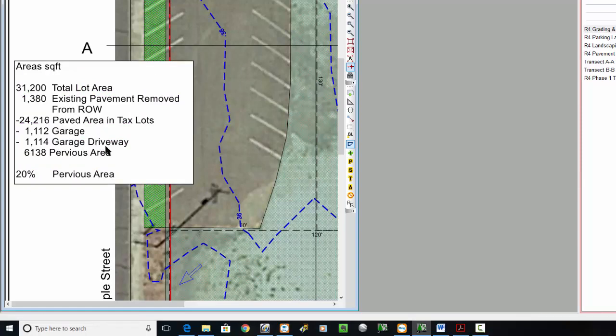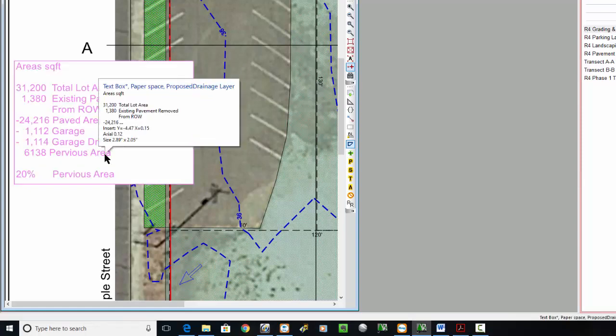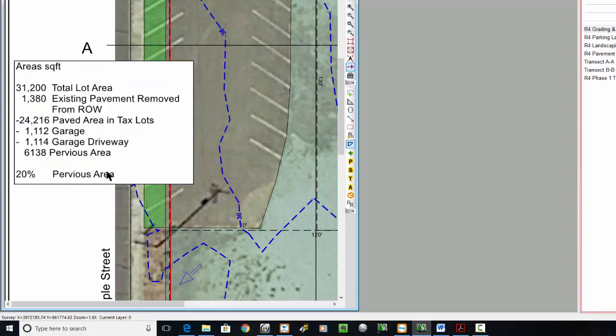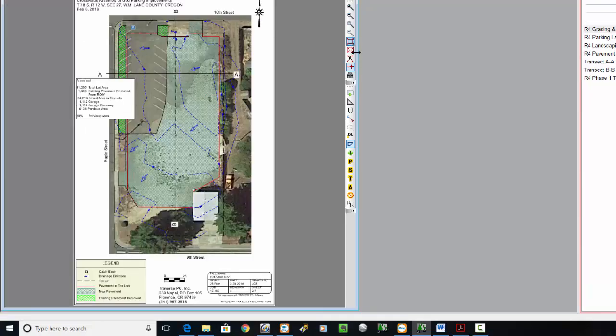We're going to end up with a garage driveway, and out of that we're going to get a pervious area, and that's going to be 20%. So I want to make sure we met those requirements if at all possible in case the city kind of went sideways on us. And then if we drop back out, we can see we've got a driveway down here, we've got a garage here, and then we've got this pavement.